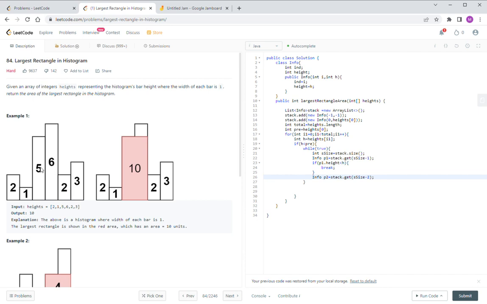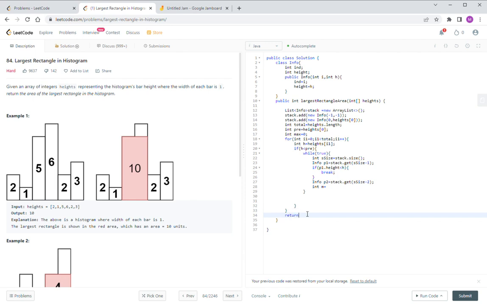Here, for example, 5 and 6. So when we calculate what area 5 can build, the area should be from index 1 to index 4. So we need to get the index 1. Okay. So here we also need max is 0 and return max.